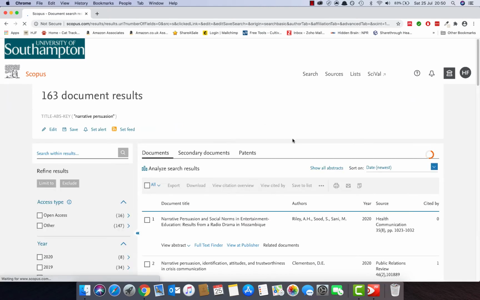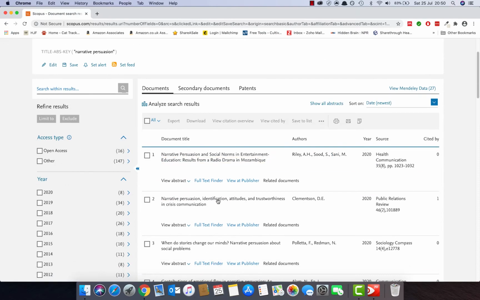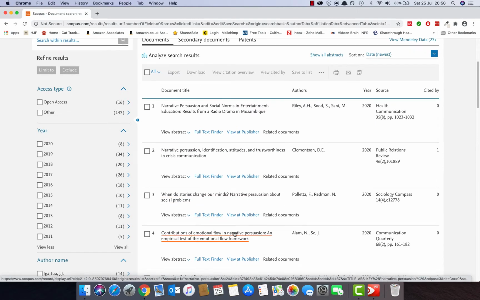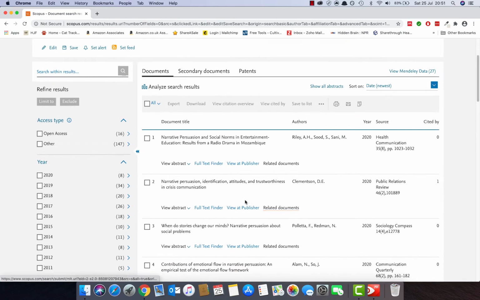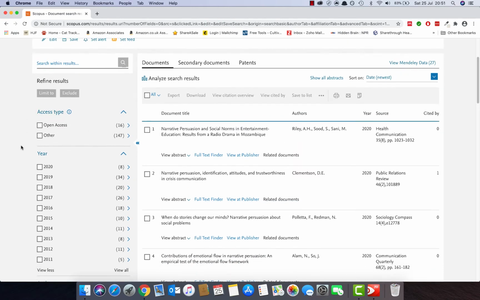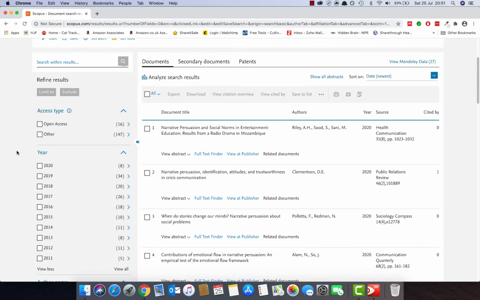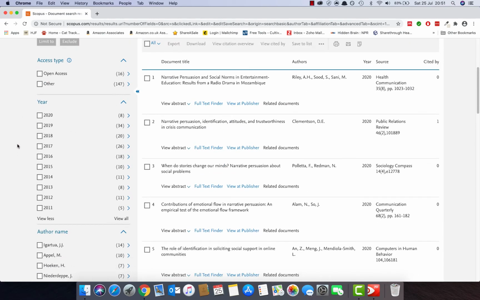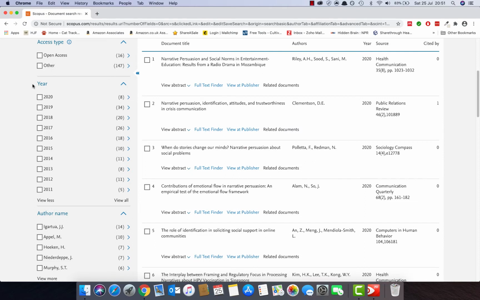This will take us to all of the search results that contain narrative persuasion, either in their title or their abstract. You see most of these have narrative persuasion in their title, there, and there. So it looks like most of them are in their title. Next, you'll see on the left here, there are various metrics that you can limit your search results to. A good one to use is year. A lot of the time universities might say to you, we want you to do an assignment that involves the most recent research in the field.